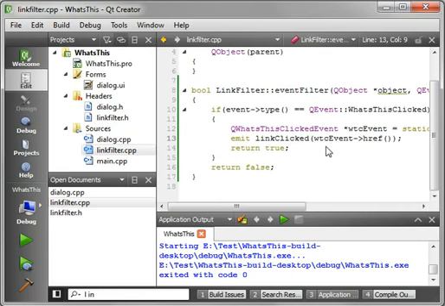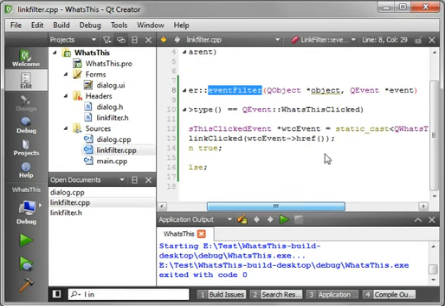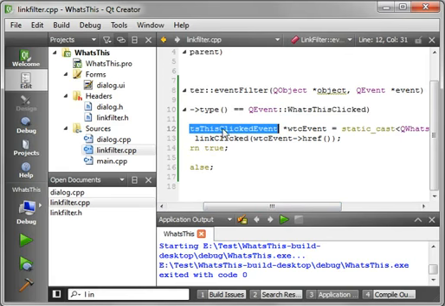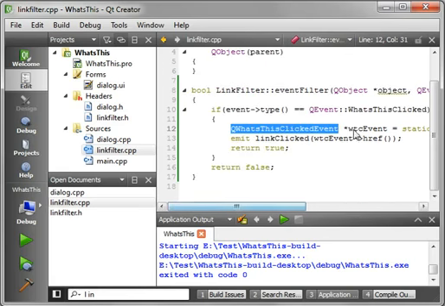Pretty difficult to understand if you're new to this, but really all you need to understand is that we're going to be installing an event filter. So every time an event is fired, this class is going to have this function called eventFilter called. We're going to get a pointer to the object and a pointer to the event. Then we need to filter and say if the event type is QWhatsThisClicked, then we're going to get the clicked event out of the event, and then we're going to emit the address that was clicked.